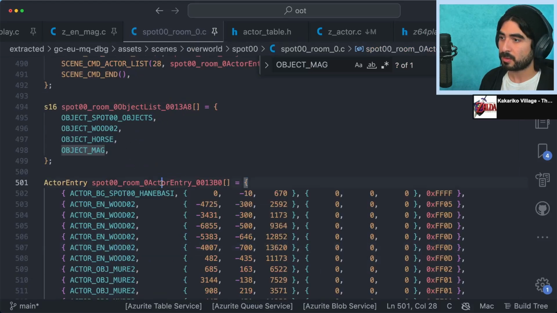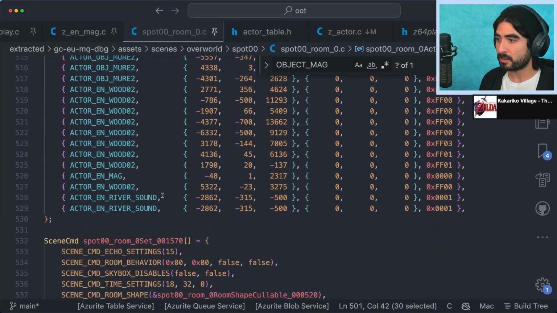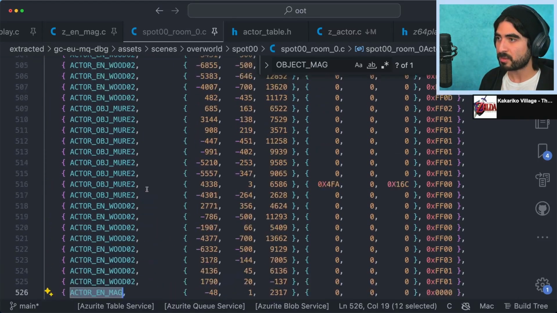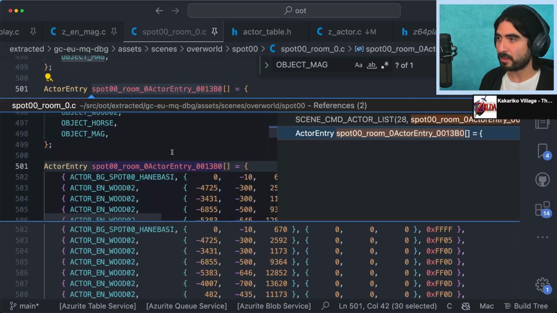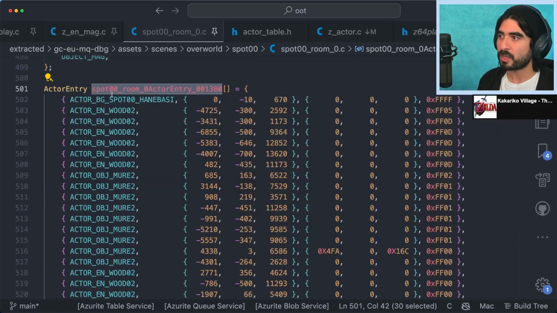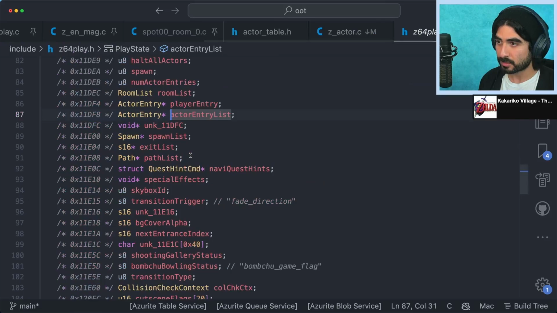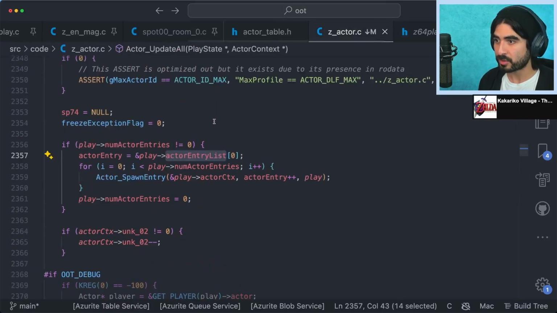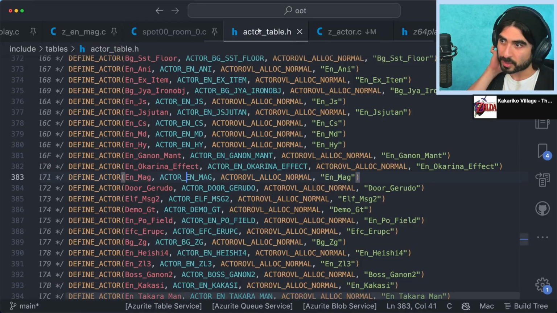And guess what? In this spot 00 room 0, where Ian Mag is defined, we define an array. And that array ends up trickling up basically, but these are a bunch of actor entries which end up getting used here, I believe, because these are actor entries. So this is how we actually spawn all of those actors, and then those actors can get updated and whatnot.